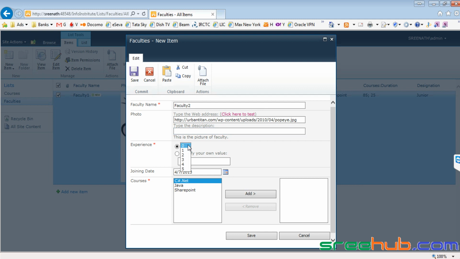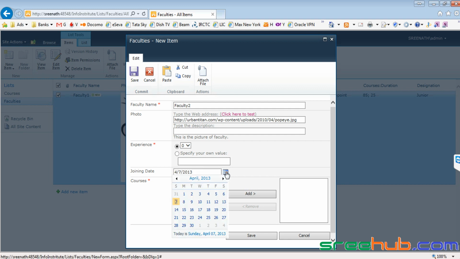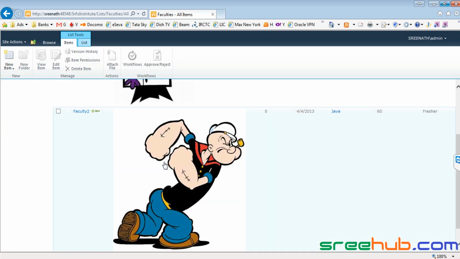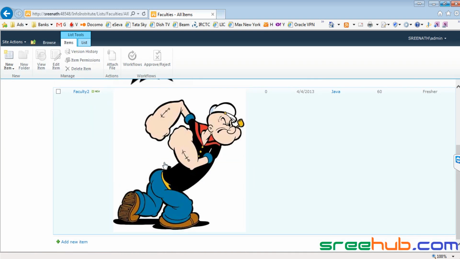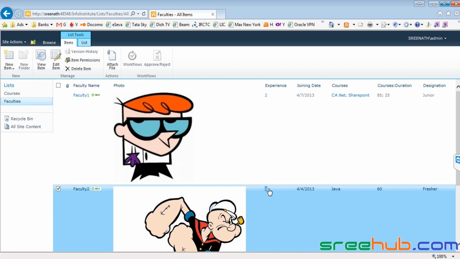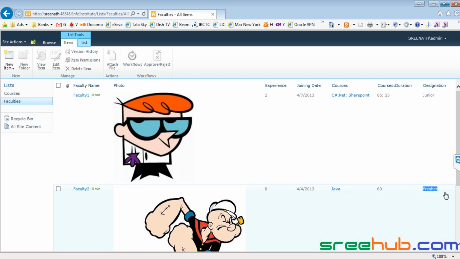And again, let me give experience as 0, right? 0 is my experience. When I say 0, it should be a fresher, right? And for the default joining date, if you want to change your date, let us say he joined on the 4th, and let us say he teaches some Java, and save it. Now you can see a faculty 2 is being created. It's going a bit bigger, but anyways, it works. Now can you see here, it's a fresher, right? Because he had 0 experience, that's why he was a fresher, fine?